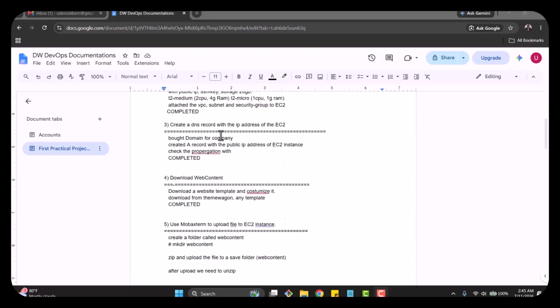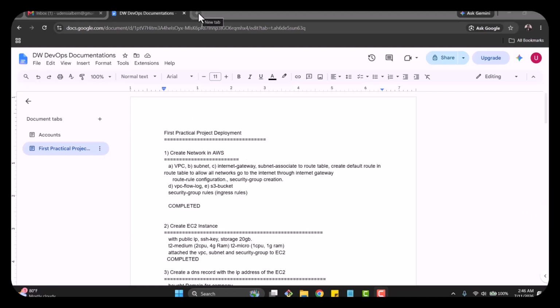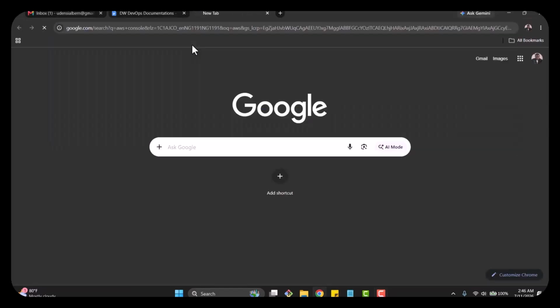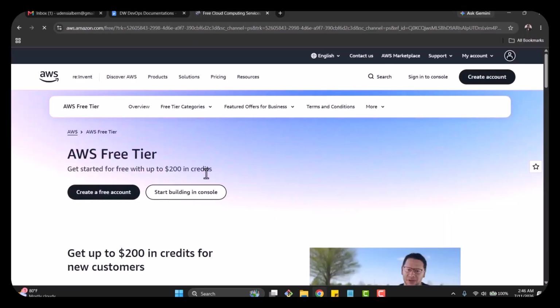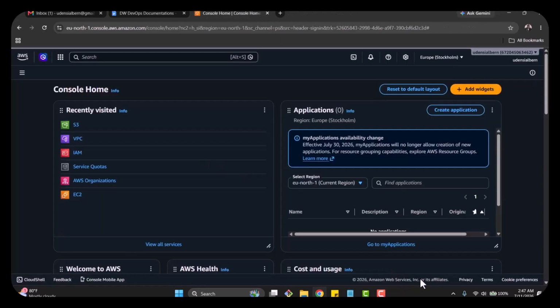We have step 1 to step 9. You need to log into our AWS console. So go to the AWS console, sign into the console. Okay, so let's go back to our outline.